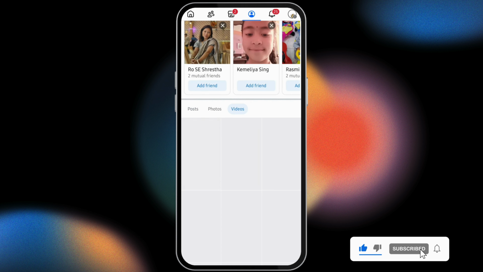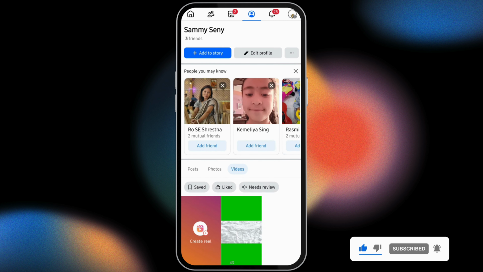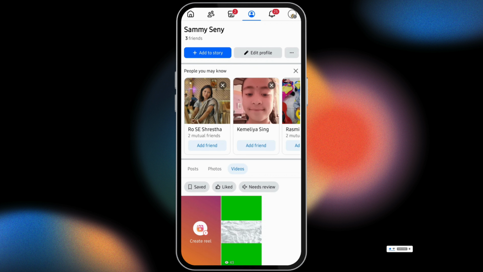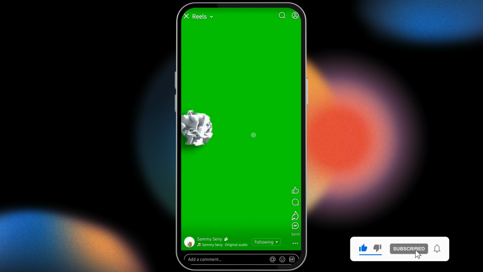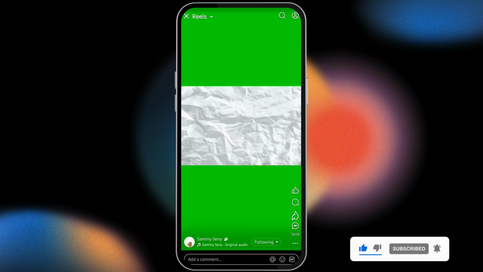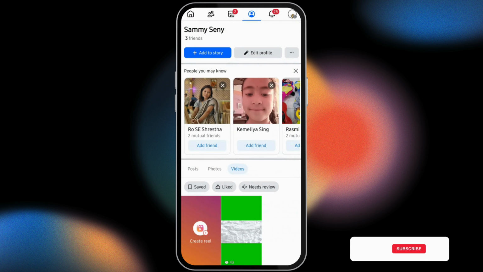Scroll below, tap on videos. Then you will see videos in the format of reels. In my case, you can see that I have this first video and it shows 43 views just beside the eye icon. And this way you can easily see all the views that this reel or this specific video got.